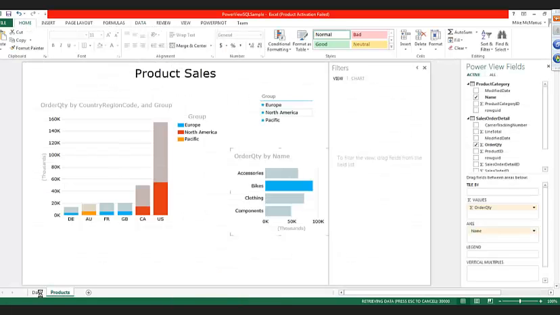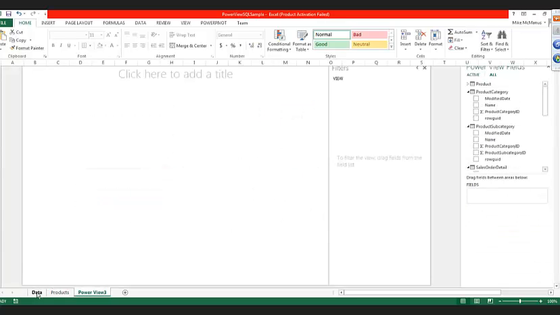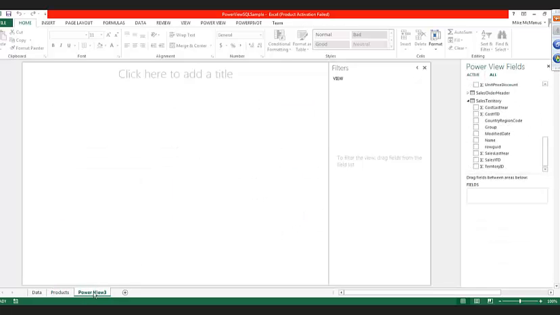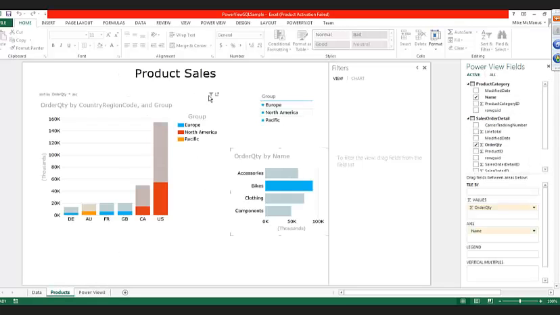So you notice here we've got a tab for data, and that's where we represent our data. And then we've got one for products. This is the PowerView report. This is the PowerView 3, that's the new one that I just created by connecting back to that data. So let me show you how easy it is to create this functionality.